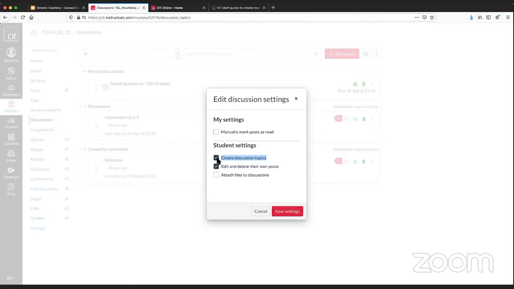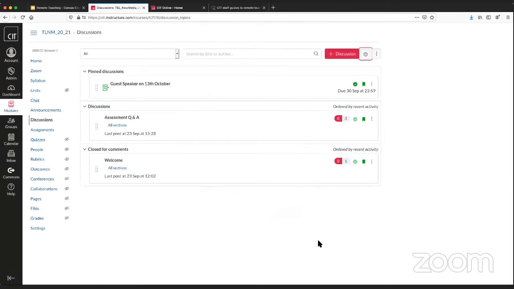Another way that people have used discussion forums is to get students to share research that they found and have other students comment on it and maybe share other bits that they found that are of relevance as well.